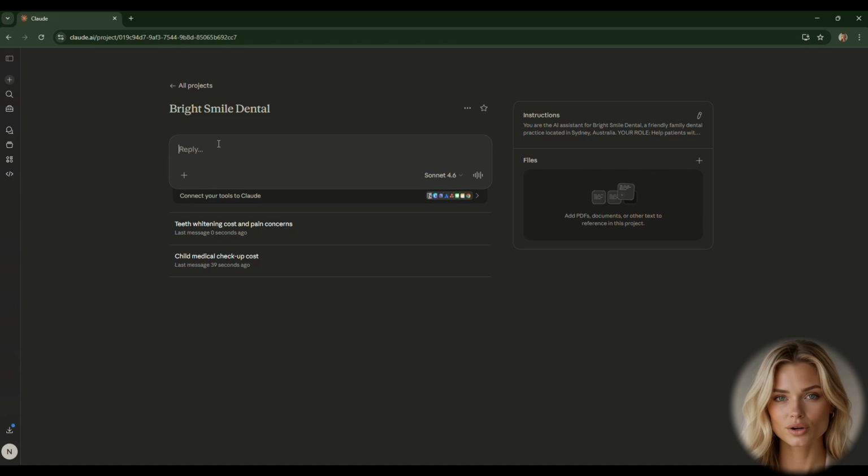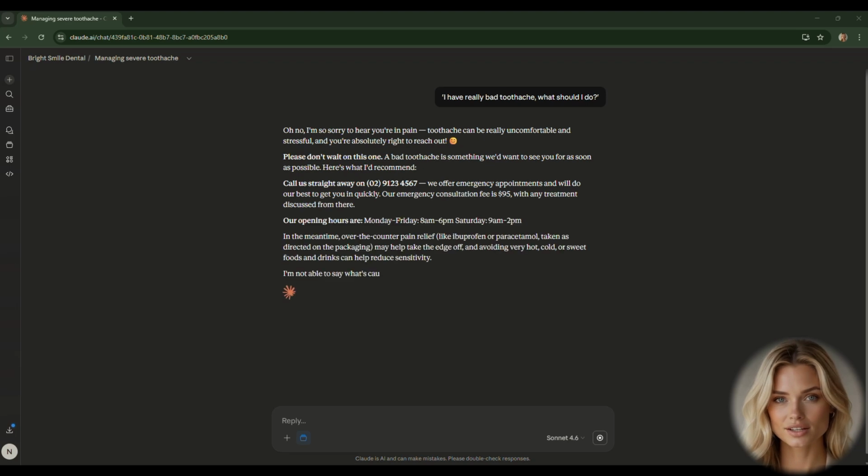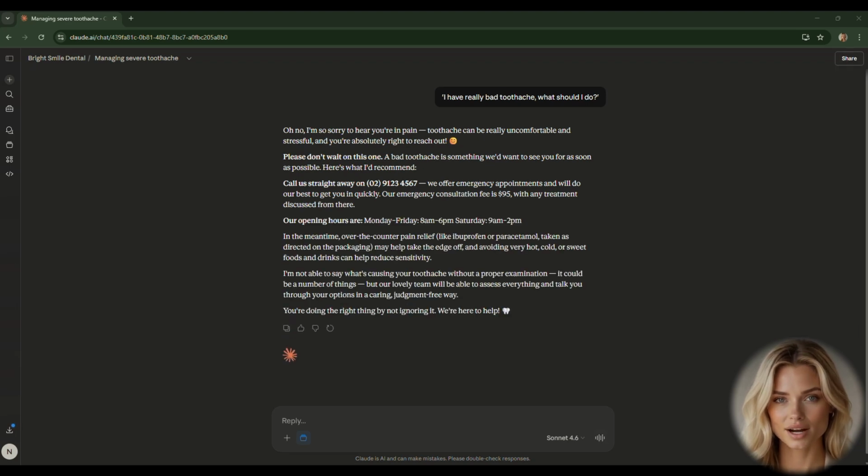Now something more urgent. Notice it immediately recognized this as an urgent situation and directed them to call the practice straight away. It didn't try to diagnose the problem, which is exactly what we told it not to do. It's following our instructions to the letter.